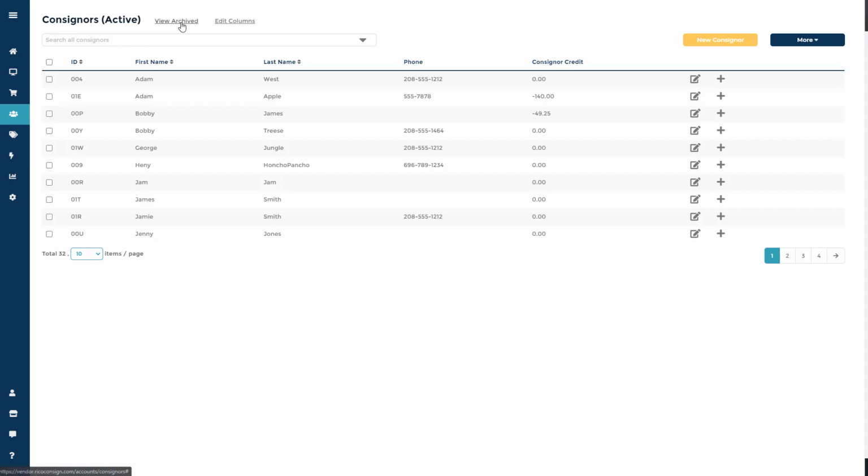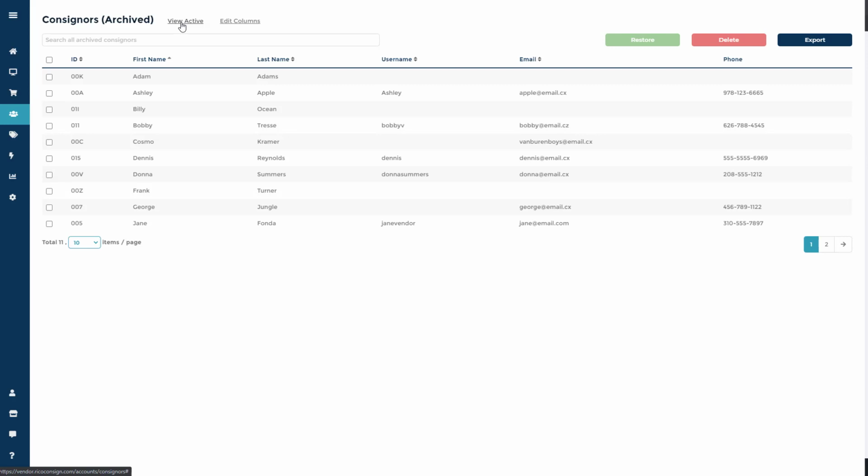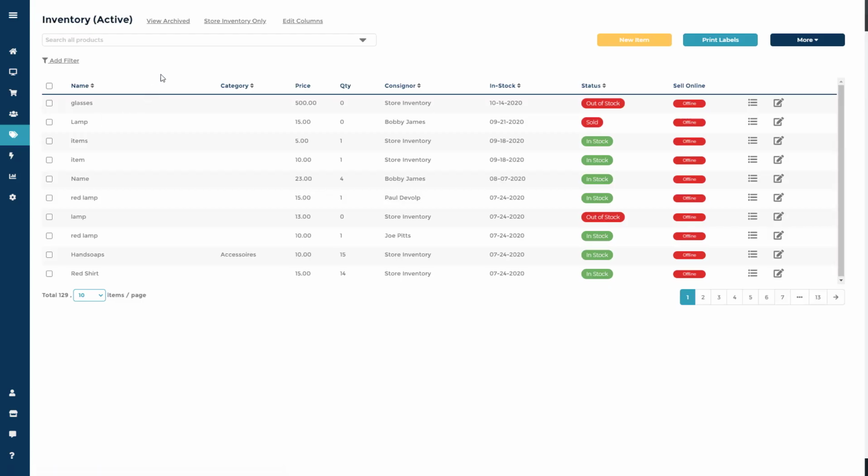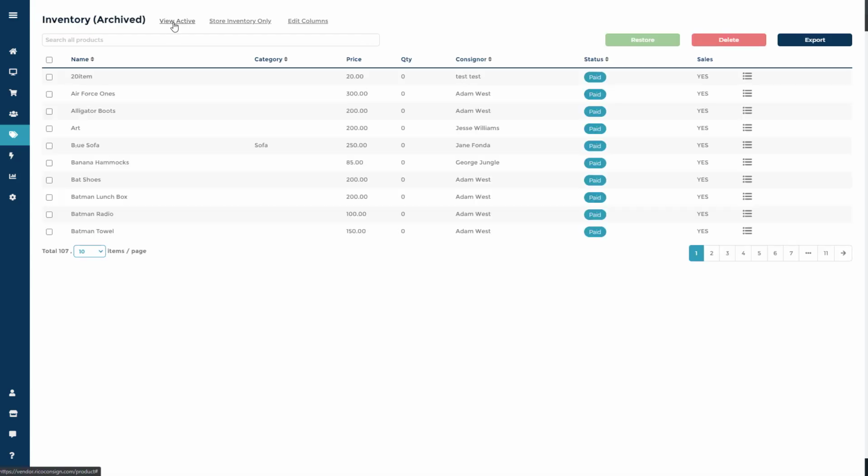Finally, if you do go to the View Archive section under Products or Accounts, you can either delete in-stock items or restore items or consigner accounts. Maybe an item got archived by accident or a consigner came back after a few years. Simply check the box next to the item to either restore or delete the item.